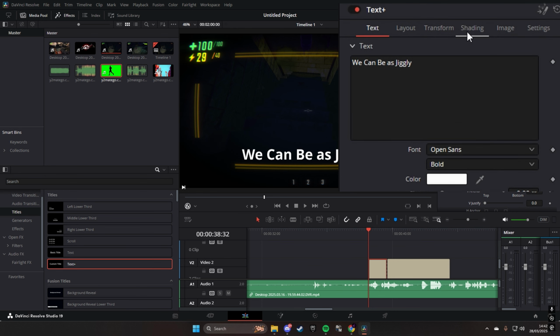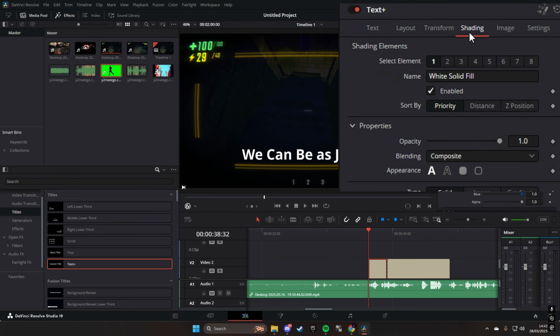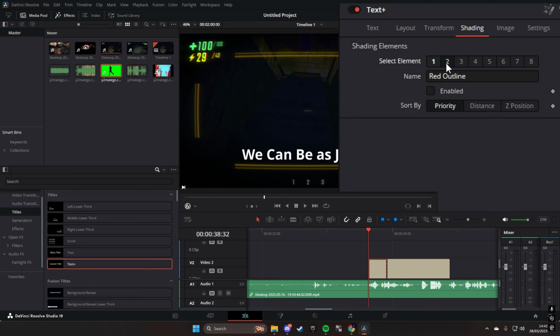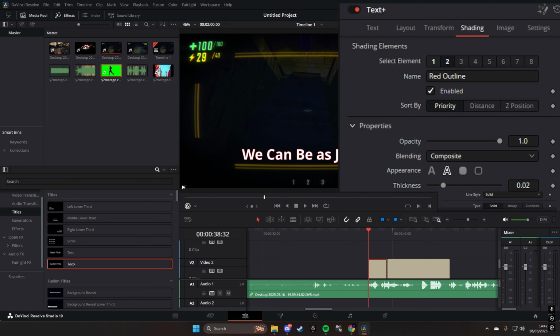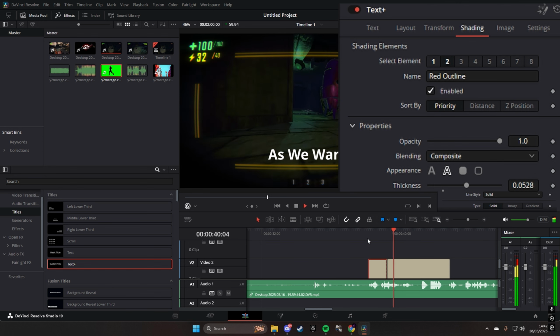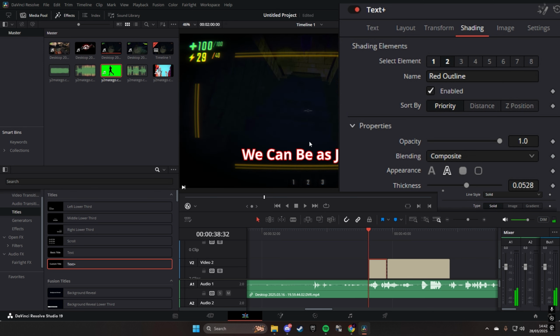The next thing you want to do is go over to shading. Click on the number 2 option and enable the outline. Boom, now we have our outline. I recommend turning up the thickness so you can actually see the outline. Boom, this is looking a bit better.